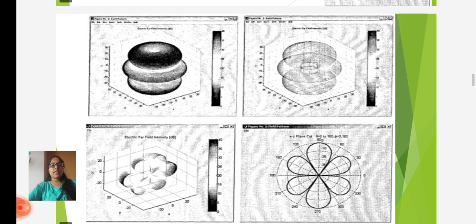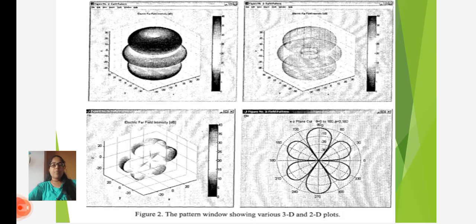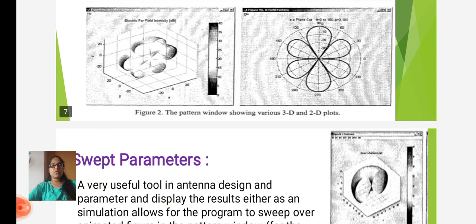The next topic is about, before that, the pattern window showing the various 3D and 2D plots, which are shown in the figure. So it is one of the figures which shows the pattern window for showing the various 3D and 2D plots. So it shows the 3D and the 2D plots of an antenna. It's one of the geometrical representations of it.